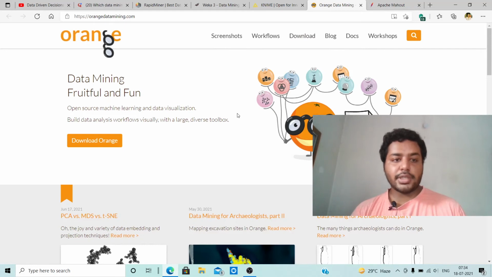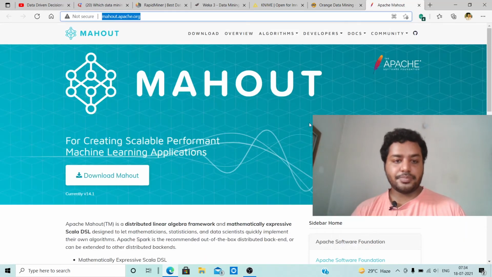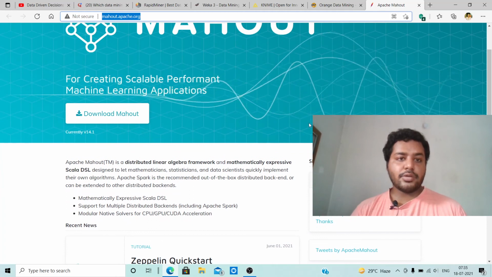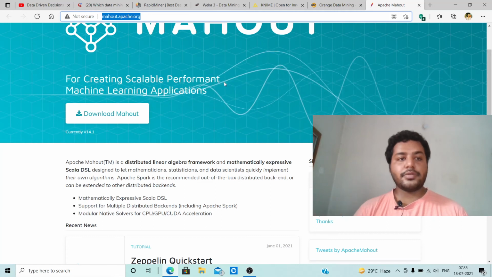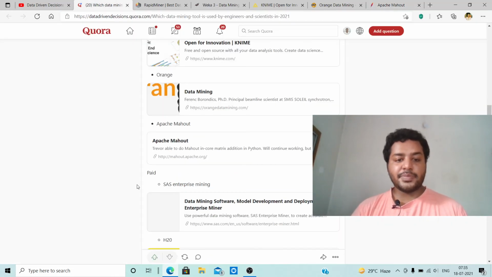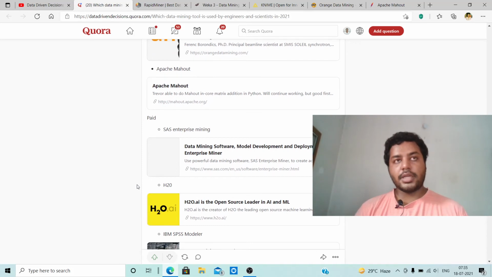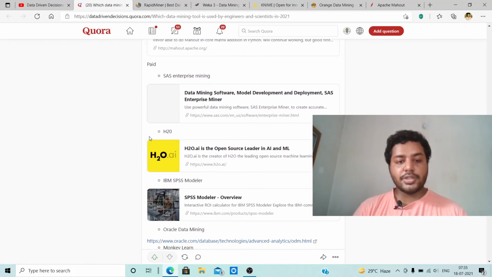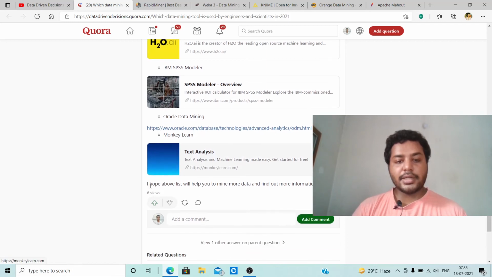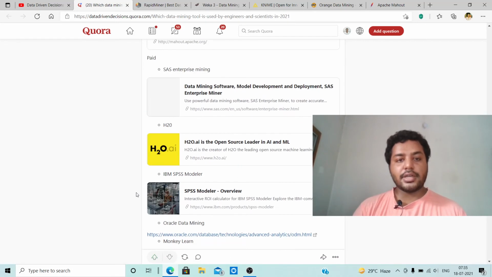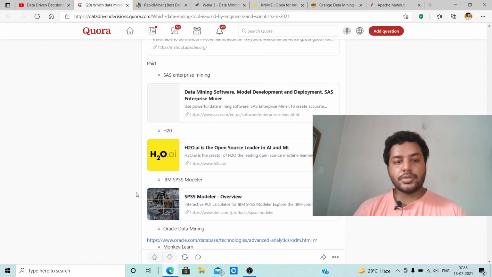So this is the Orange data mining tool, and this is Apache Mahout. So you can use those. And if you need specific kinds of treatment of your data, then you can take an annual subscription or something, and use the paid software. The paid software options are SAS Enterprise Miner, H2O.ai, the open source leader in AI and ML, and IBM SPSS Modeler and Text Analytics. So these are the different paid software options which I can use.